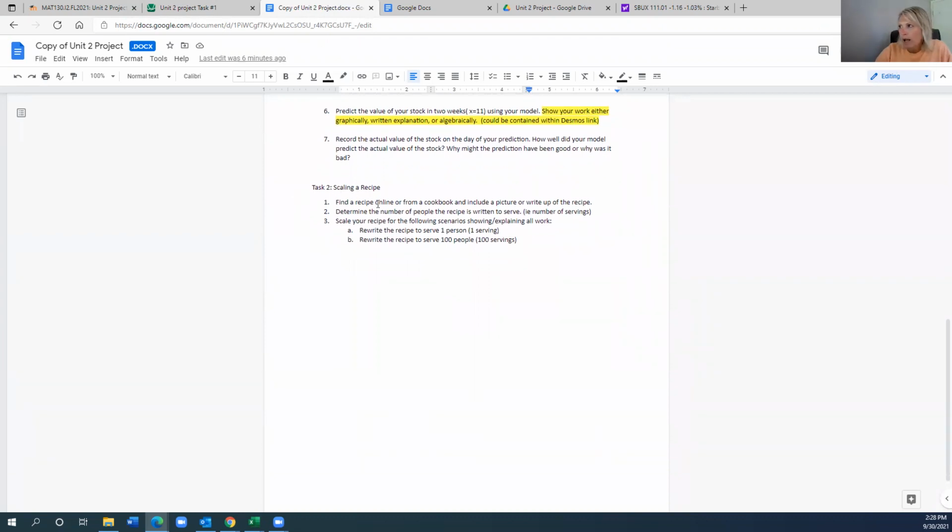So you're going to find a recipe online or from a cookbook, include a picture or write-up of the recipe. So I need to see the original recipe. It might be something from your grandmother or your mom, or just something you found online. I would go with something with not a lot of ingredients, because you're going to have to scale up and scale down, just like we learned in lesson 2-3. Determine the number of people the recipe is written to serve. So it'll say on the recipe, it serves 3 people or 5 people. So whatever it serves, I need to know that.